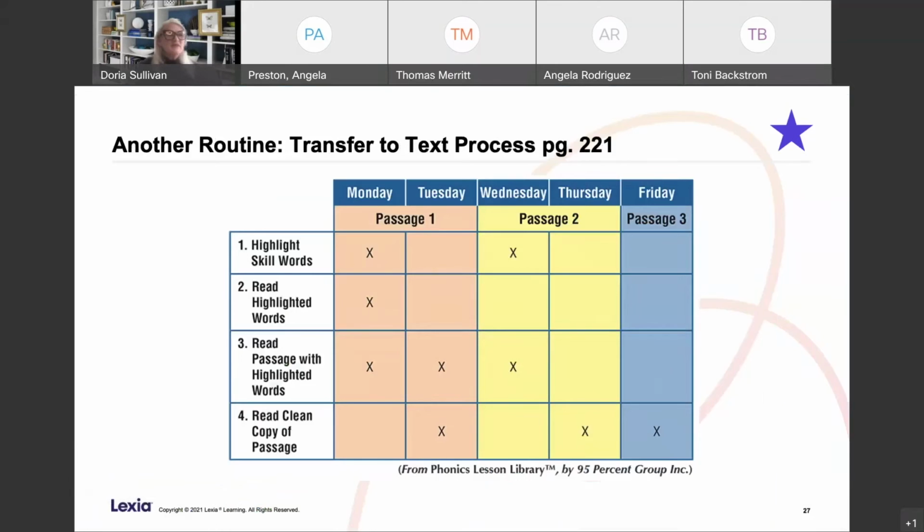So this is another, kind of a busy slide here. So let me unpack it for you. But this is the transfer to text process, which is really a systematic approach to build our students' persistence in text reading, promoting the transfer of learned skills to actual reading, which helps with fluency, automaticity.